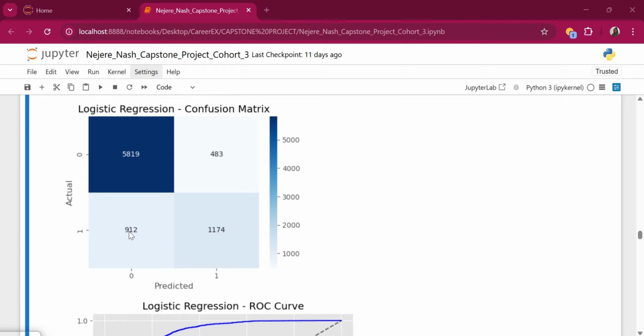So what I'm getting from this is that, first of all, our model is not very sensitive because the recall is low, right?